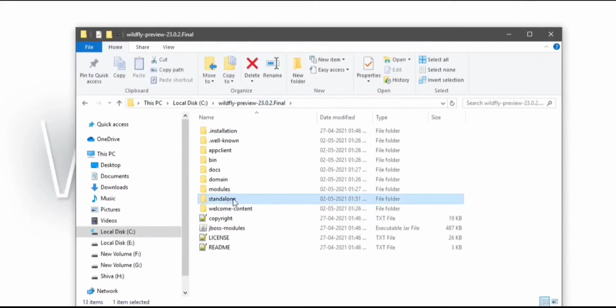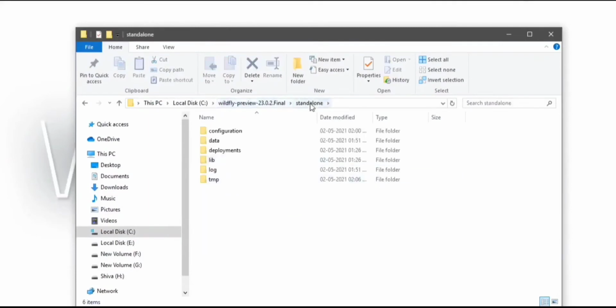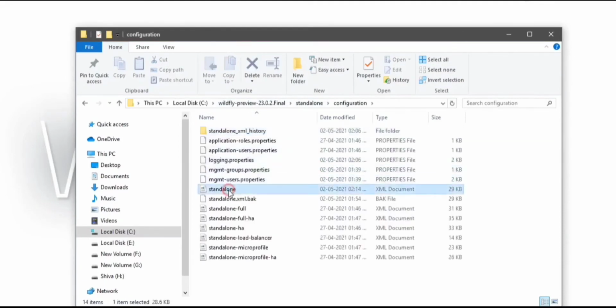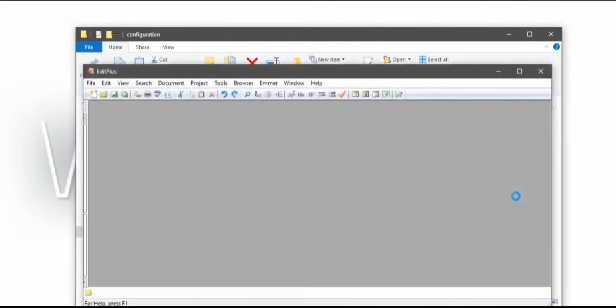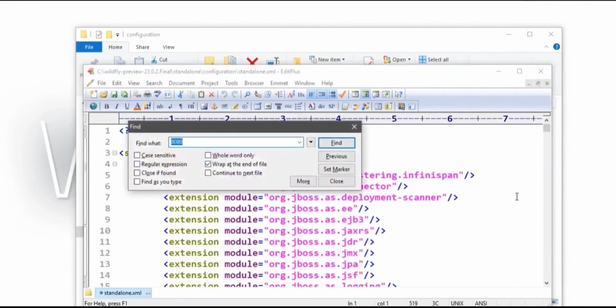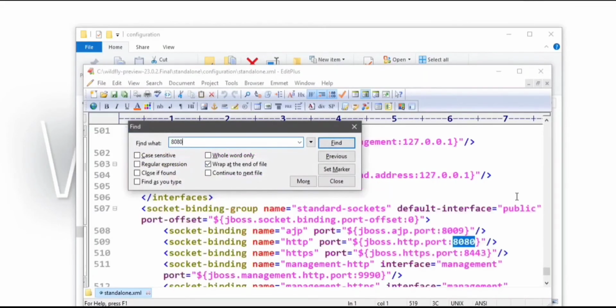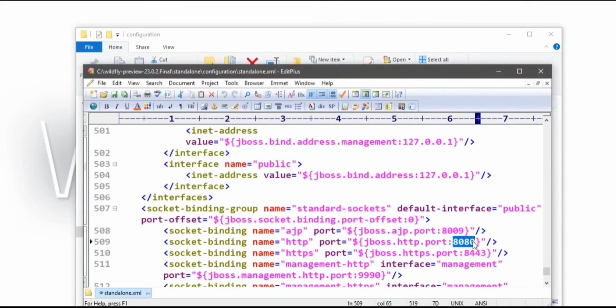We have to configure our port. In the standalone folder we have a folder called configuration. In there you are going to see a standalone file, that is an XML file. Let us edit it, and we are going to find port 8080. Let's change this port to some other number. I am changing it to 5457. Now our WildFly will listen to the port which we have changed. Control S, close.